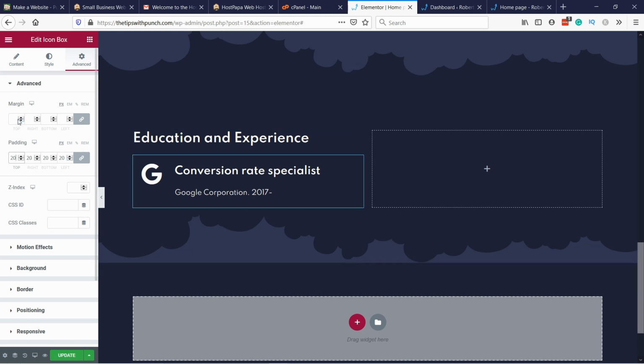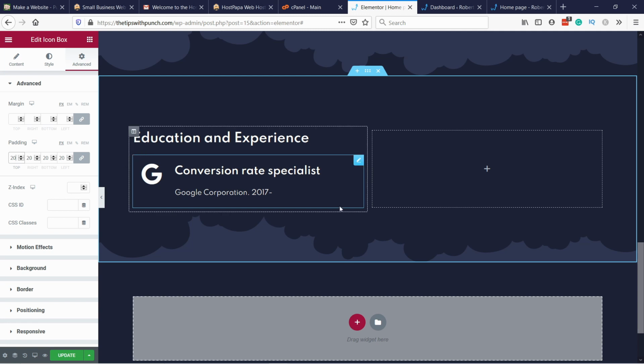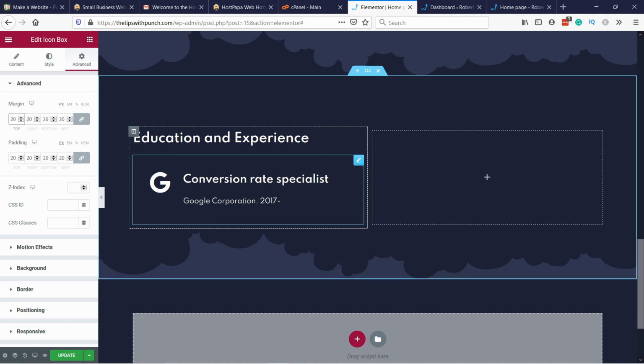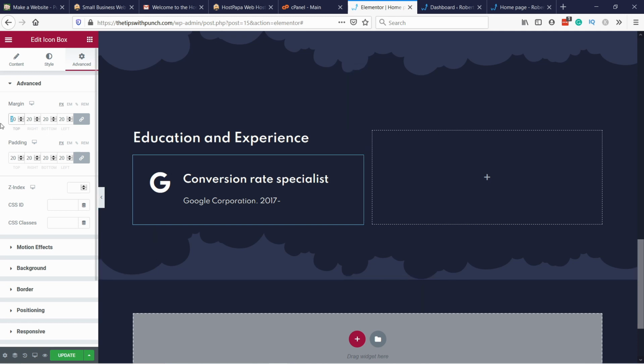So the difference between margin and padding is just that, let's say the blue box is the element, padding adds the inside of the element, and margin is outside. So if I add now 20 margin, you don't see it because the element is actually here, but it's adding it to the top here, just so you know. Make it 0 like this.